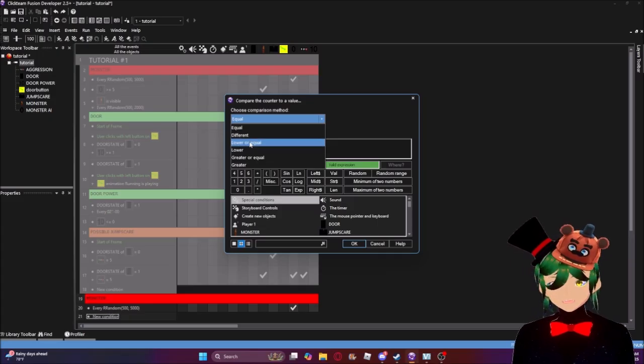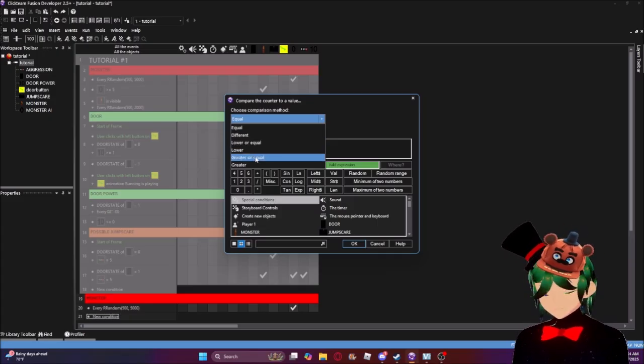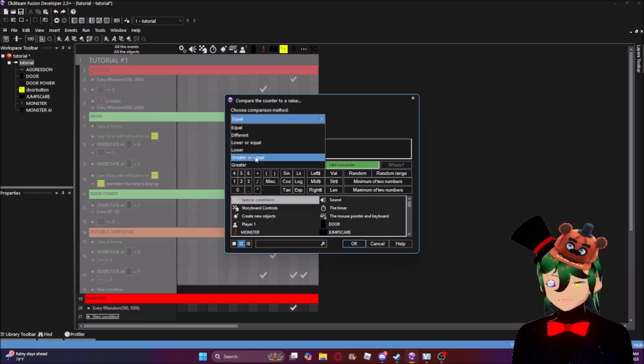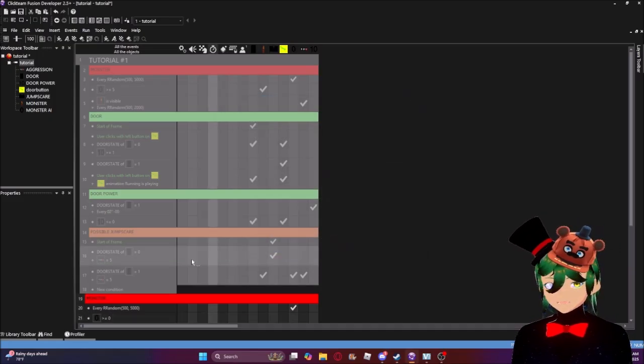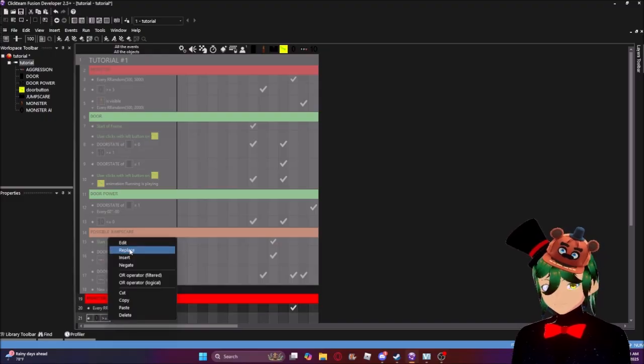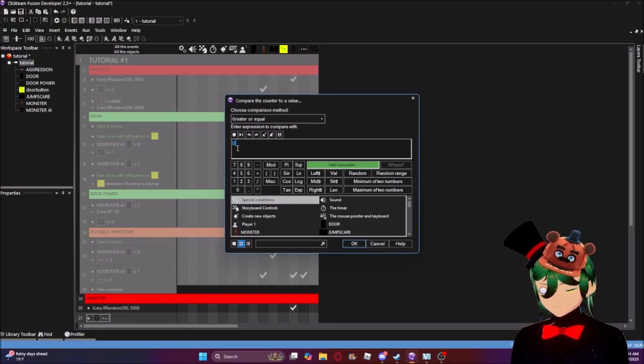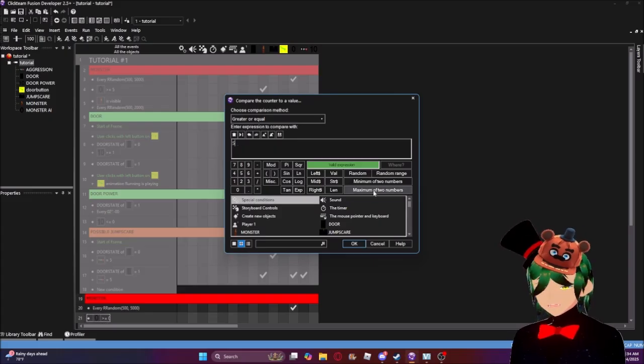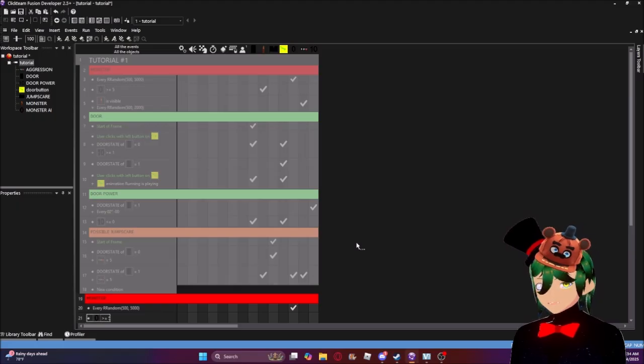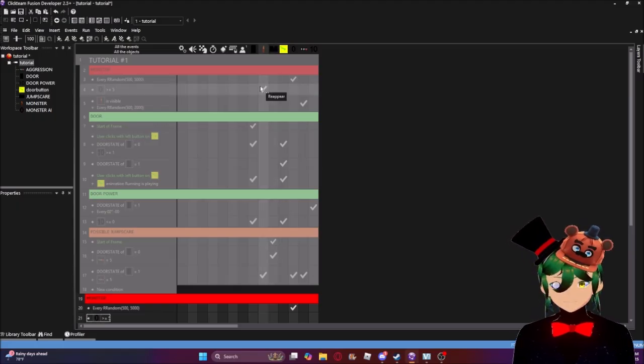I always do lower or equal, or greater or equal. It's just a personal thing, it just makes things easier for me. Is it greater? Yeah, greater or equal to 5, because 5 is the max limit I put. You can change that to whatever you want. I'm doing 5 for testing reasons.